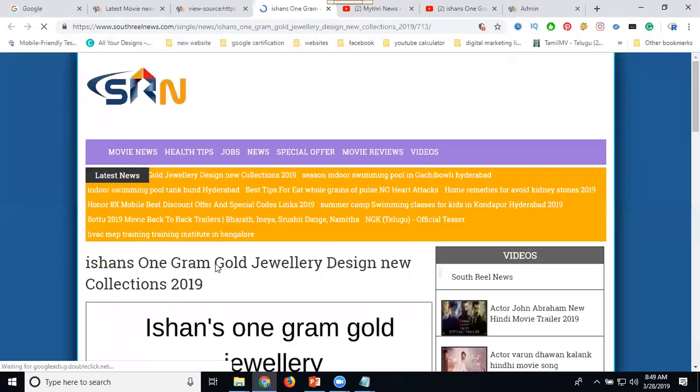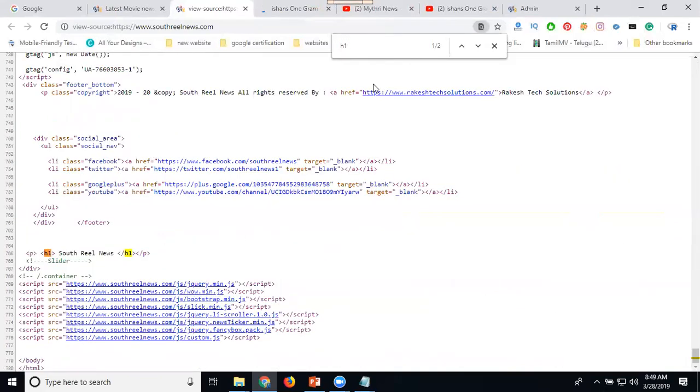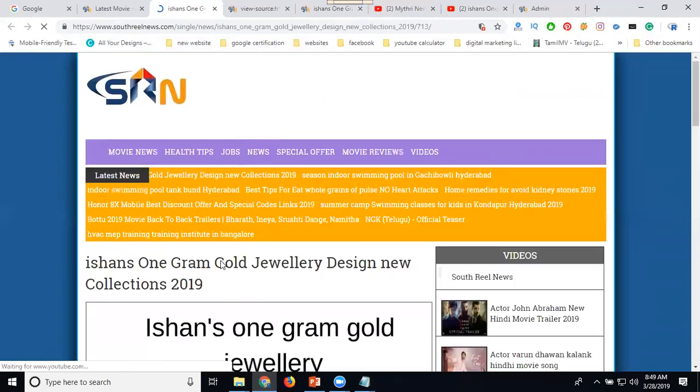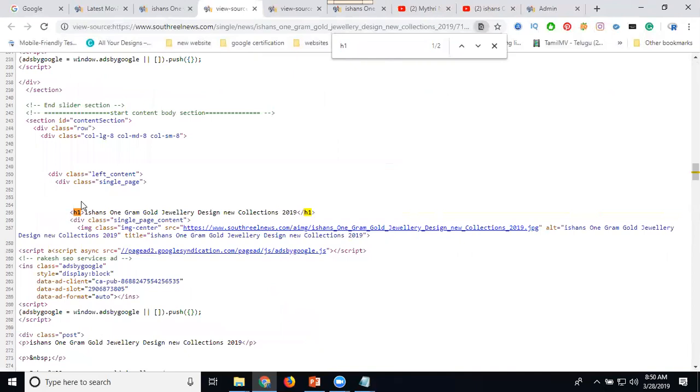And click here. What will the heading be? Here. How to know the H1 heading? Search for H1. Open the page. How to recognize whether this is H1 or not? Just go for Control U, Control F. Ishan 1 gram gold jewelry design new collection 2019 means this is an H1 tag.